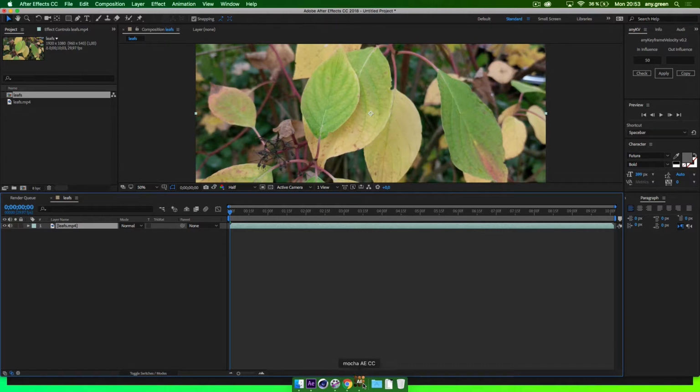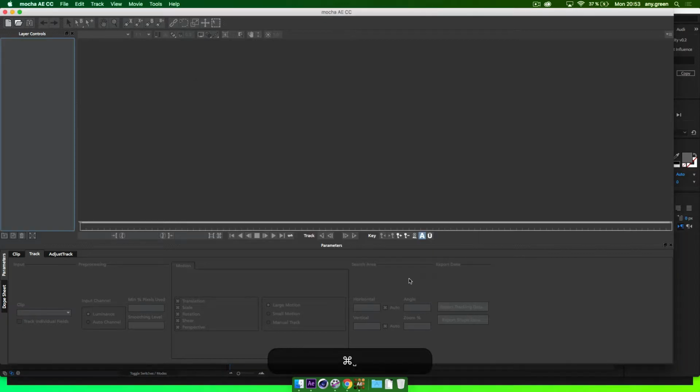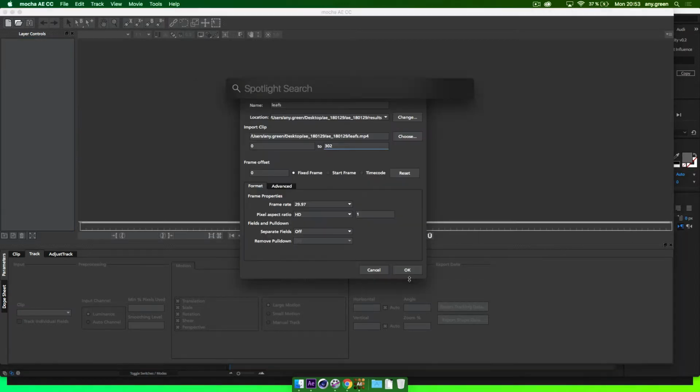It will then launch Mocha, and this is the only way that you can launch Mocha. So literally, you always have to have a layer selected and say, I want to track this. Otherwise, if you try to open Mocha via Spotlight, it does not work. You will get a license error.